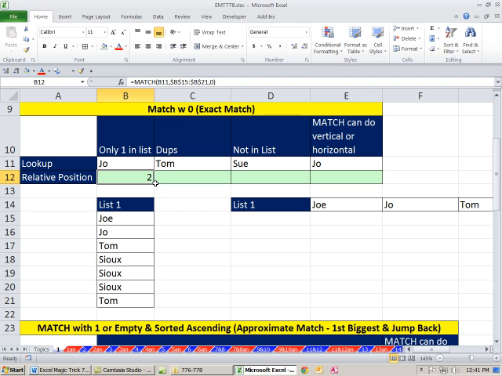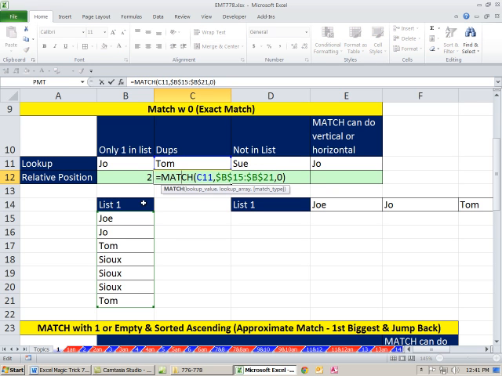Now, let's copy this over and talk about the different situations that you can run into. I'm going to copy this over to here. Only one in the list, it's going to return a 2. But what if we have dupes? This formula is looking up Tom. There are 2 of them. No problem. MATCH will return only the relative position of the first item. That will come in handy in some of our more advanced formulas, knowing that with duplicates it finds only the first one. What if it's not in the list? It's going to give us an #N/A for not available.